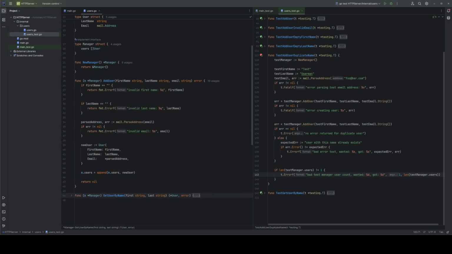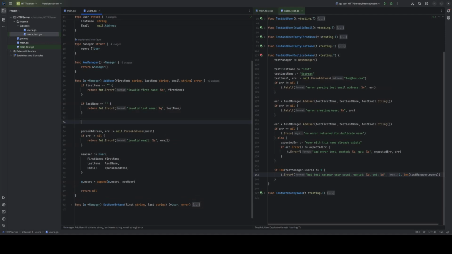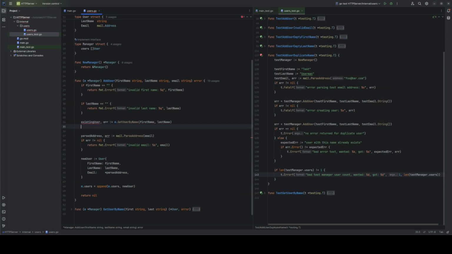Okay, if you gave that a try on your own, that's awesome. And if not, no worries, we'll walk through it right now. So here, after we validated that our first and last name aren't empty, let's make sure that it doesn't exist yet. And we can use the function we just made. And give it the first and last names. Here, let's check our error. If we did get an error, and it's the sentinel error, then everything's fine. But if it wasn't that, we want to raise a different error.